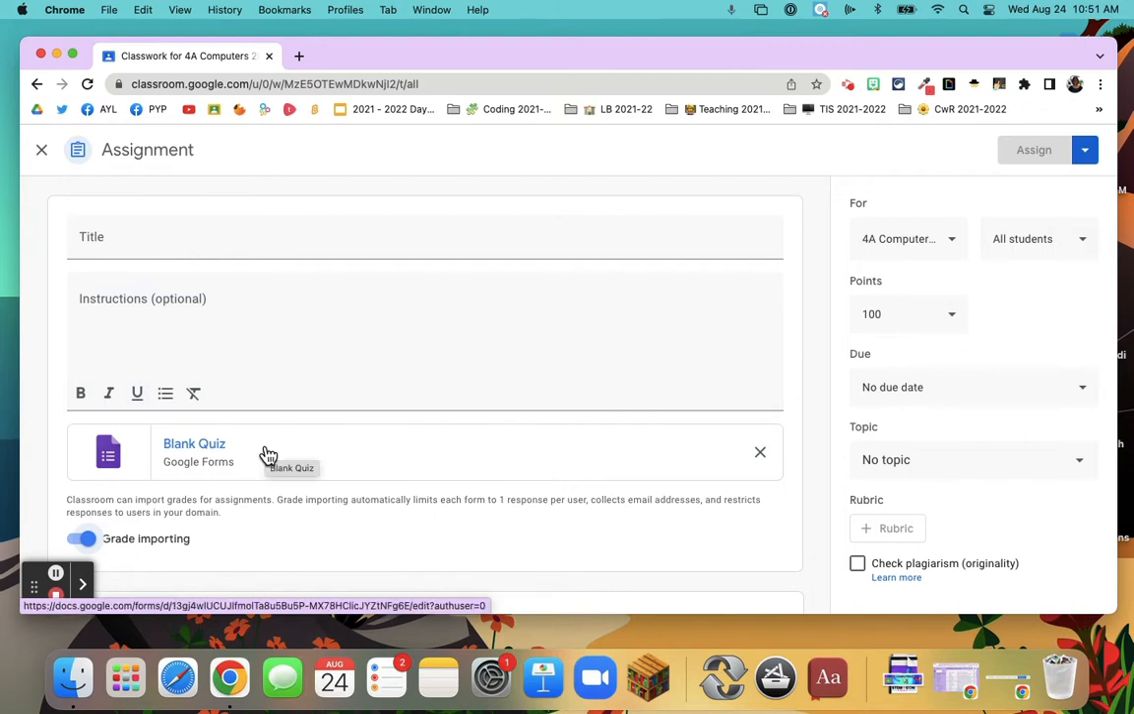What happens here is when I select that, it's going to create a blank quiz right within Google Classroom. So this is handy if you don't want to create a quiz through your Google Drive, or if you don't want to do forms.new and just make a quiz that way. You can actually create it right within Google Classroom, and then you don't have to go through the motions of attaching it. So I will give it a title. So let's say this is a math quiz, and then I will go ahead and click on the blank quiz form to open it up.